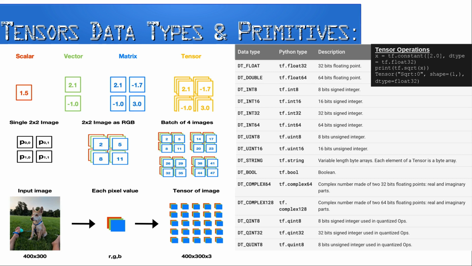x is equal to tf.constant(2.0, dtype=tf.float32). print(tf.sqrt(x)). Output: the output is a tensor within round braces, within double quotes, "Sqrt:0", close the quotes, comma, shape equal to (), close the round bracket, comma, dtype is equal to float32, close the round bracket.